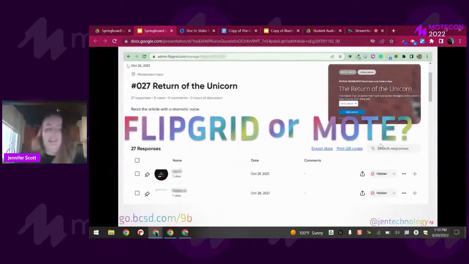Now, the question is, am I going to use Flip or am I going to use Mote? And this is the answer. When the student's going to read one sentence, two or three sentences, I'm absolutely positively going to use Mote. For students reading entire paragraphs and articles, I'm going to use Flip. You can use both. They're awesome.